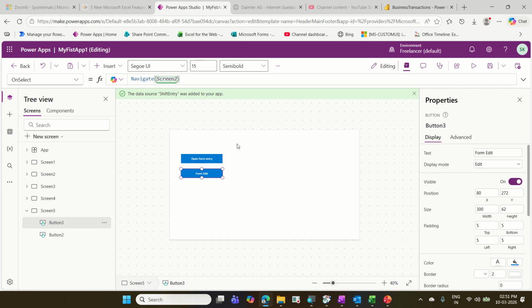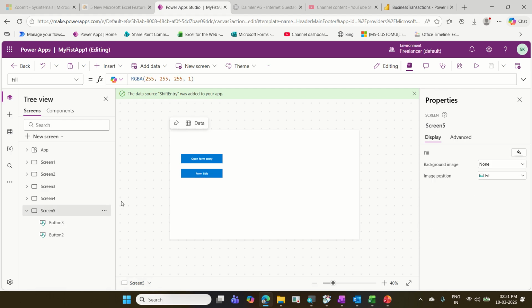Do the other designing part. You can put your company logo and other things on the top. Those are all the things you design. Like this, create this navigation screen.